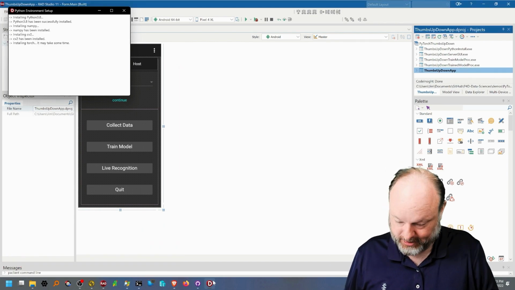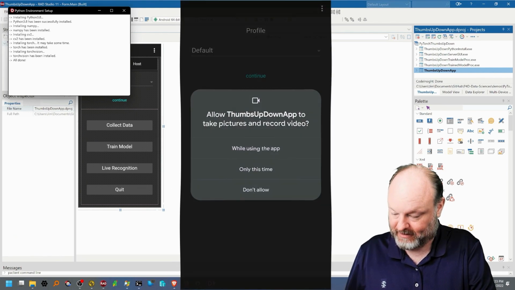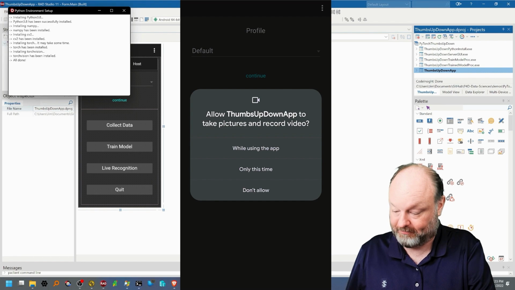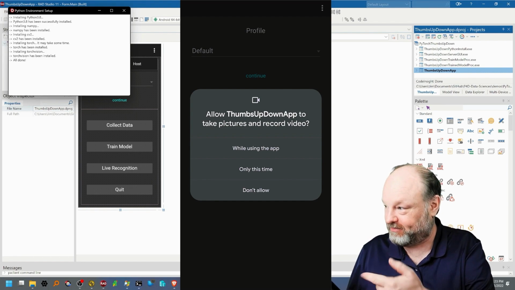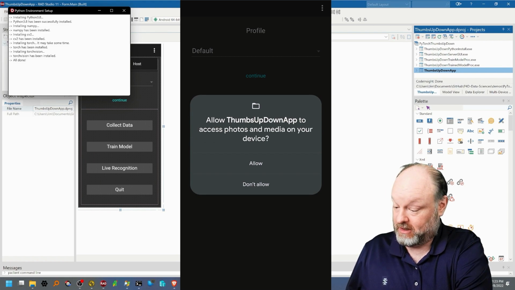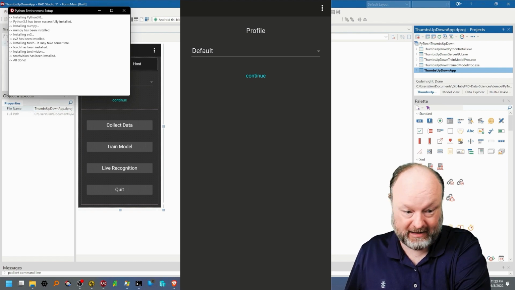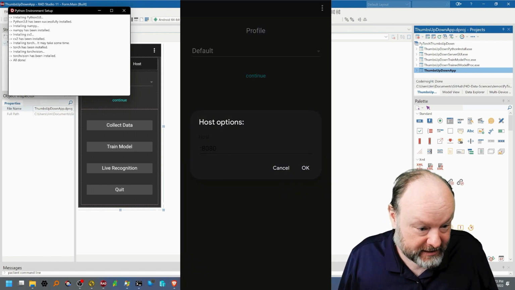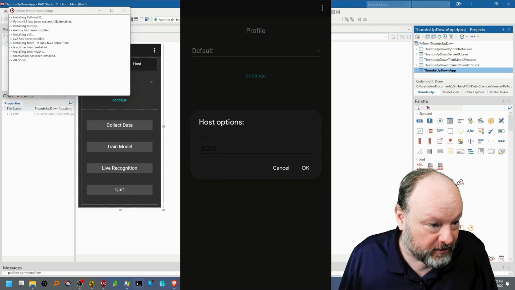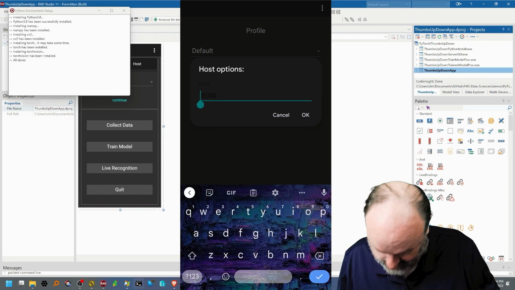All right, so this is installed. I'm going to turn on screen recorder here. And it's asking if it can access the camera, which it needs to take pictures. That's its purpose. So I'll say while using the app. And it wants to have storage to store the images on the phone. So I'll give it permission for that. So now I have to give it the IP address of my host here, which I don't have memorized. It's right there. And we need to fix that font. It's a little hard to see.